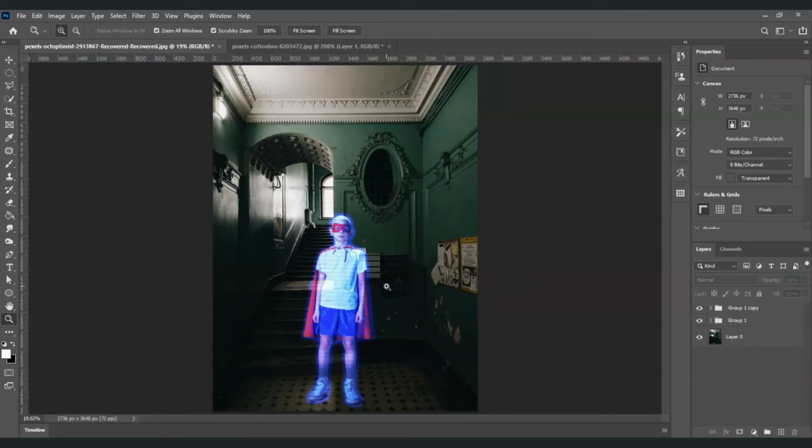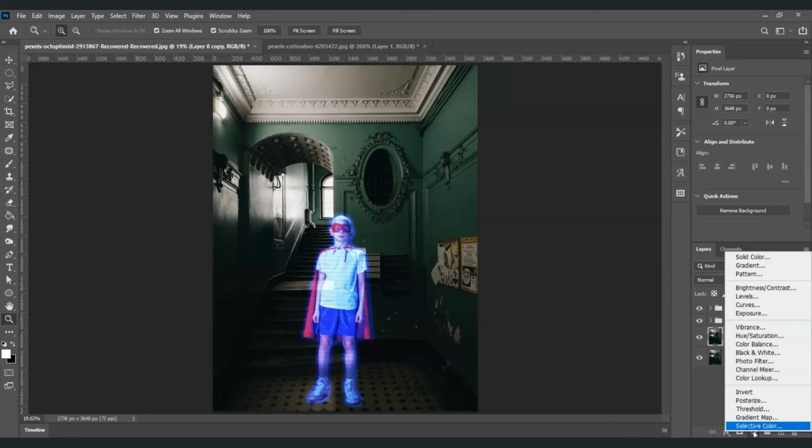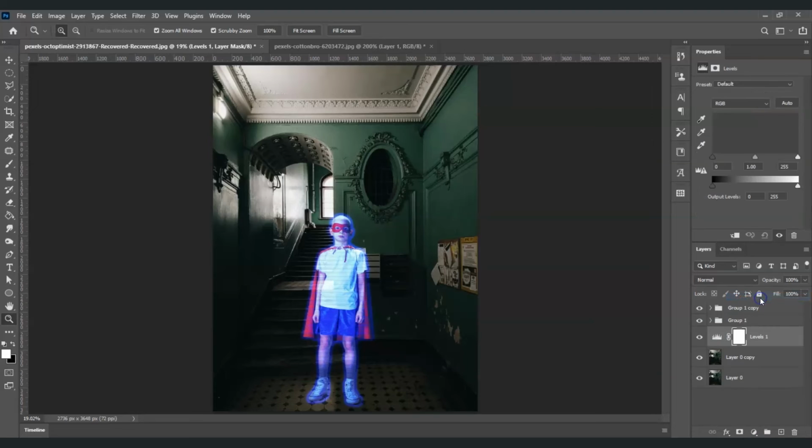Okay, now the next step we're going to do here is apply some glow around the place. So to do that, with that layer, actually that's the background layer, I'm going to create a duplicate layer of that. With that selected, press Ctrl plus J. All right, and then from this layer, I'm going to add levels. So with that layer selected, go to the adjustment layer icon, click on it, and then choose levels.